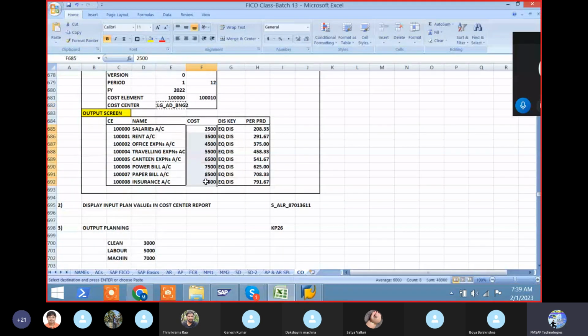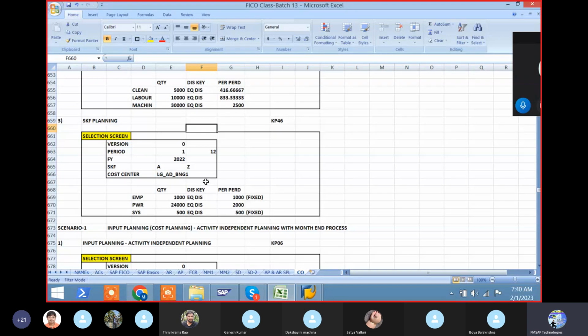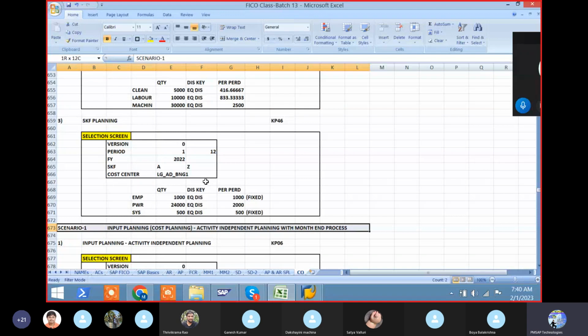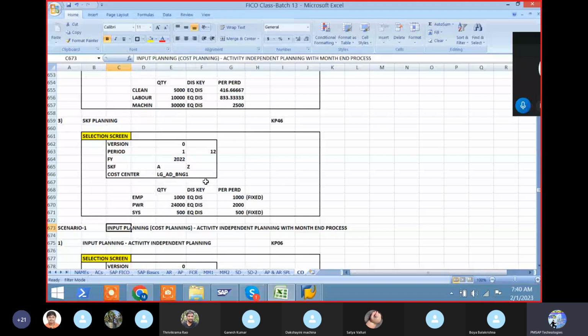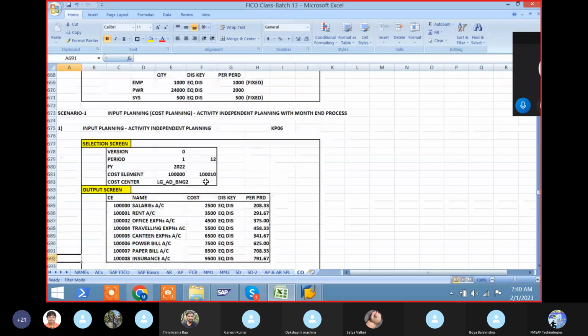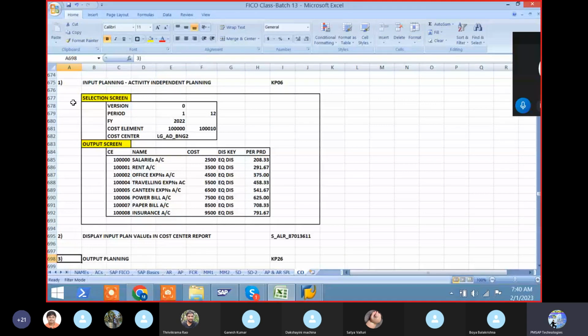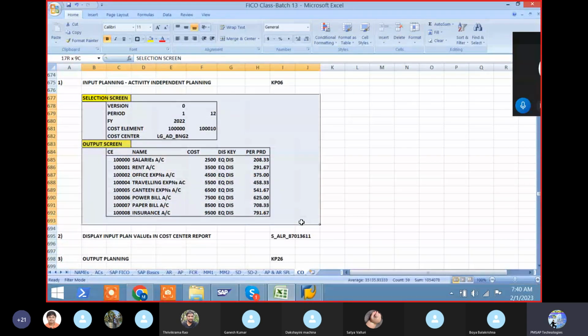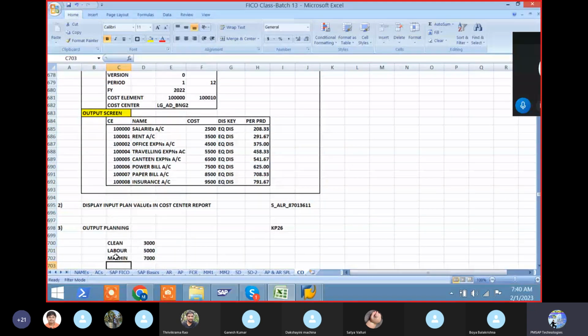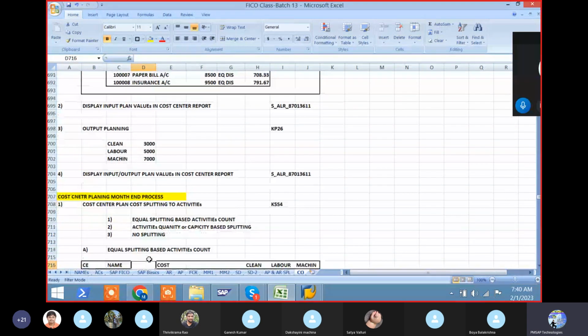Second scenario. This is not first scenario. Looks like you were checking the previous one. This is scenario one. Earlier I first explained the basics of how to maintain the plan values for input, output, SKF. After that, I started the first scenario, input planning, activity dependent planning with month-end process. This is our plan values in KP06. In KP26 we entered 3,000, 5,000, 7,000. Right, sir?